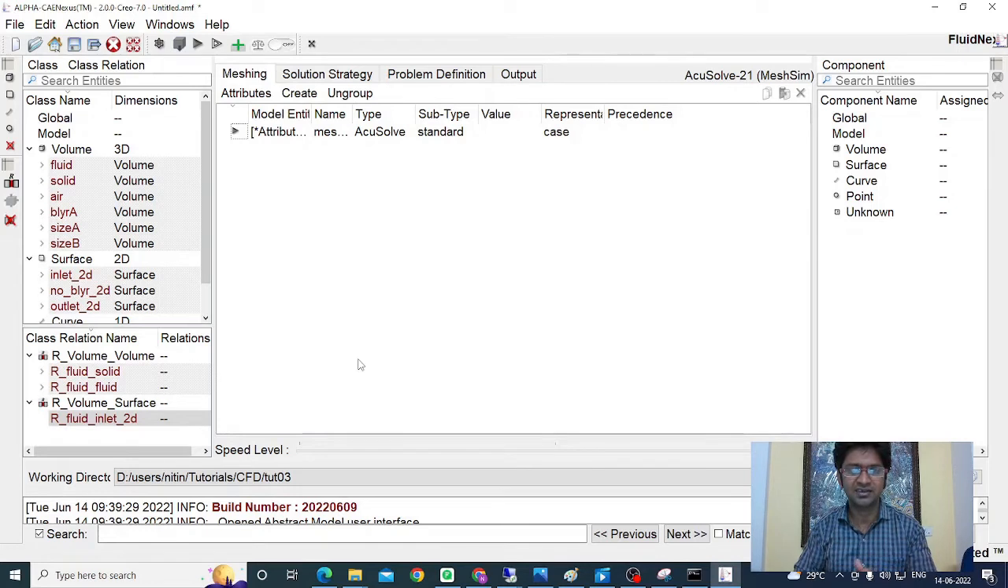Again, as I said earlier, in CAENexus workflow, analysts make use of classes and relation to set up the physics with the help of attributes. So you can see here, this is the attribute window and there are four tabs here. First one is meshing, second one is solution strategy, third one is problem definition, and fourth one is the output.